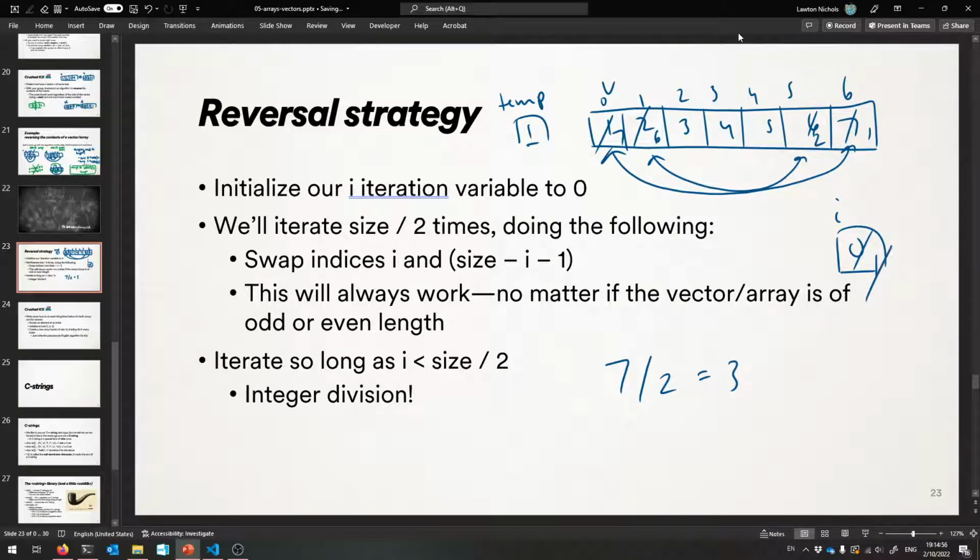And then one more time, because I is going to stay strictly smaller than size over 2, so I gets to be 2, and that's it. We swap index 2 with index size minus I minus 1. So size is 7, I is 2, so size minus I is 5, minus 1 more, that's index 4. So we're swapping those guys, 5 and 3.